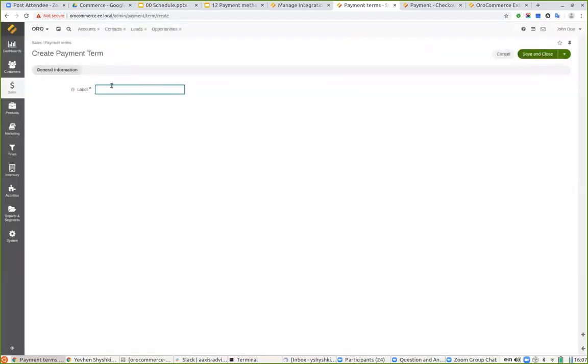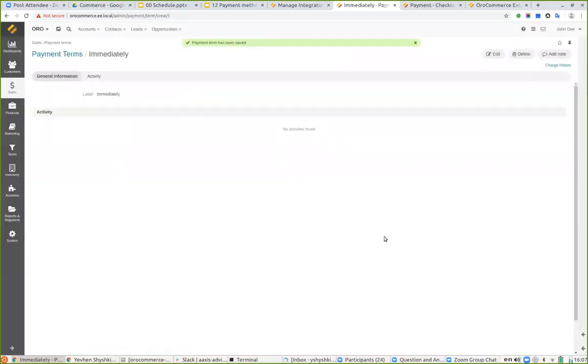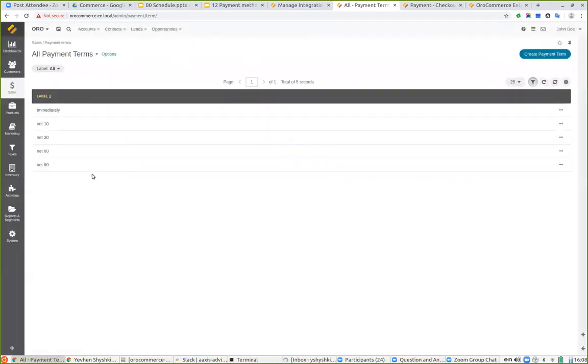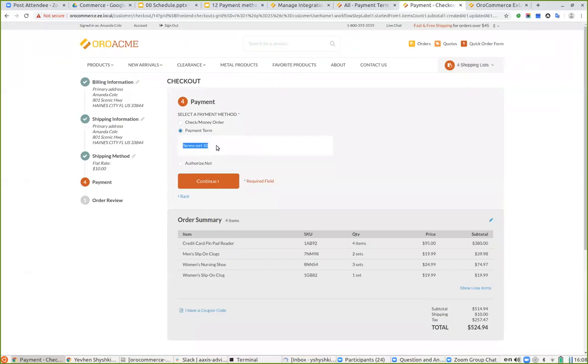So just a plain label, for example, let's call it immediately. So here are payment terms which can be used by the customers or the customer groups. However, you have probably already noticed that at the storefront, we have only one payment term. In our case, it's net 30.